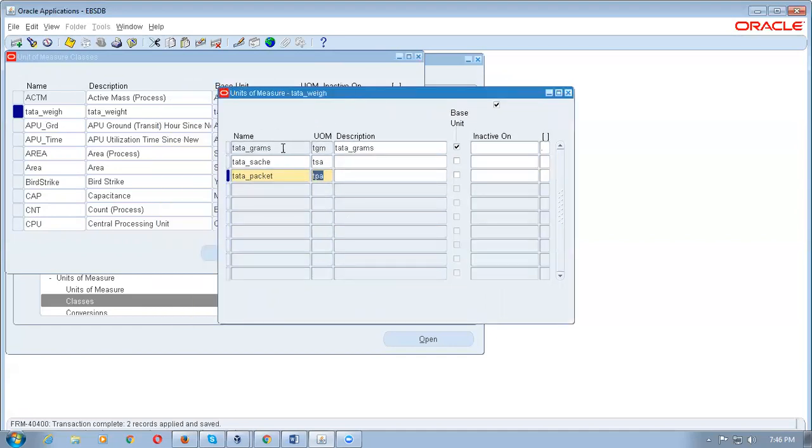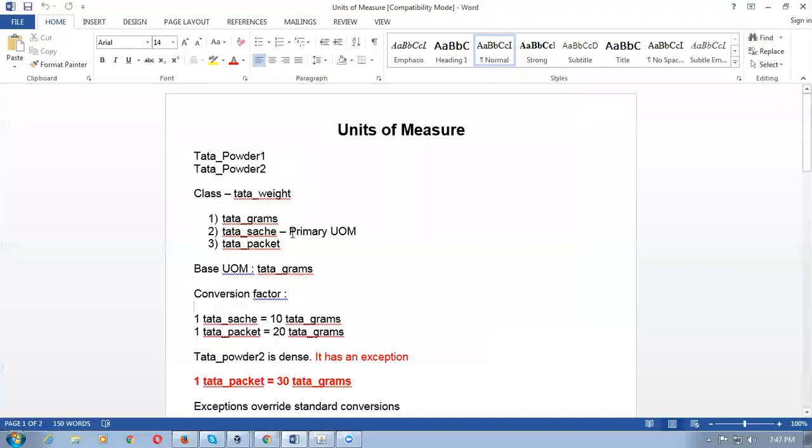The weight class is nothing but a collection of units of measures, out of which this is the base unit, and it has TGM as one of the units of measures. So we have created that. This is the base unit: grams is the base unit.